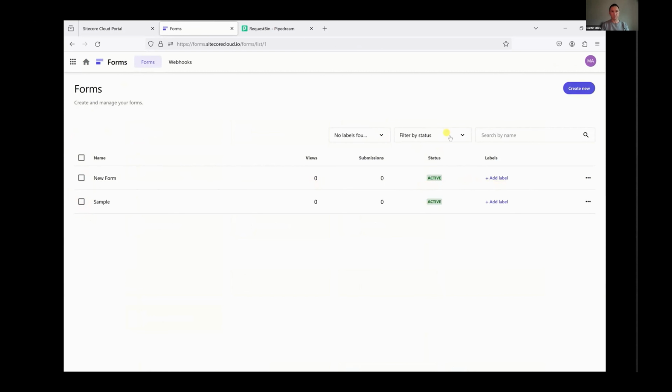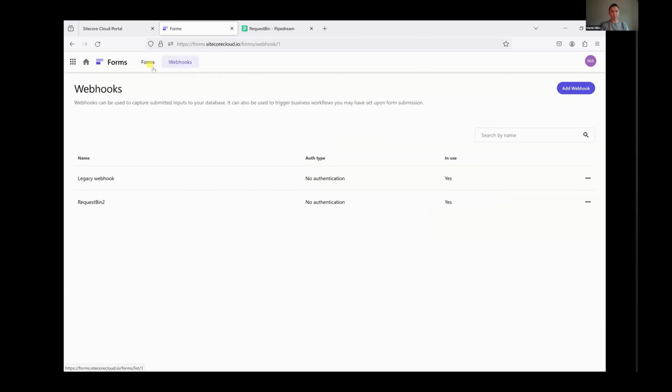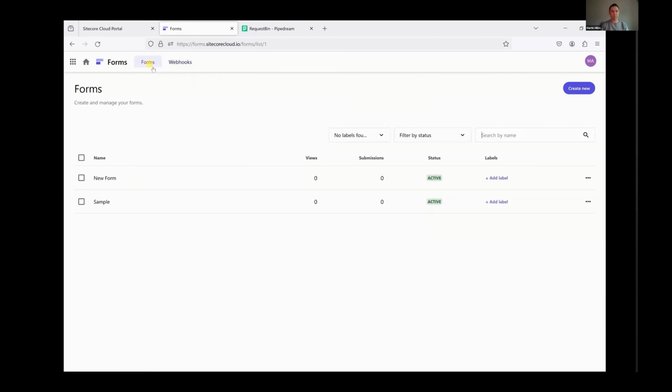You can also filter by status. You can search by name. Each of the forms has a context menu with these helpful commands. And of course, we have a create new button. Other than that, we have another tab which allows us to create webhooks, but I will cover it separately. Let's create a new web form.